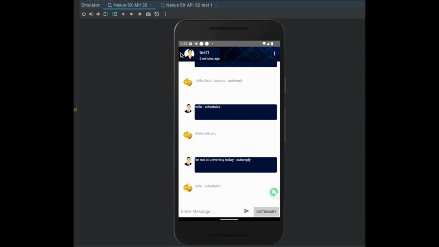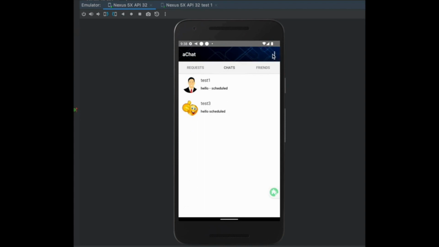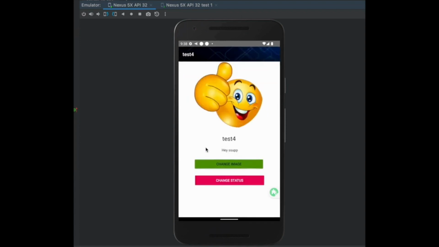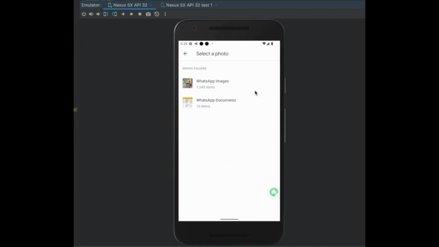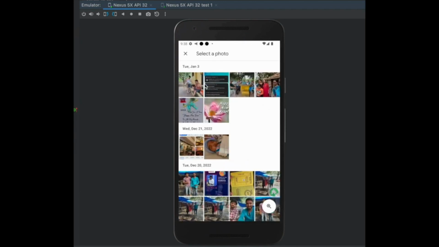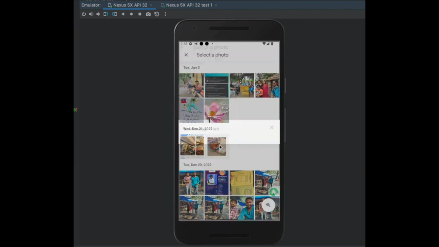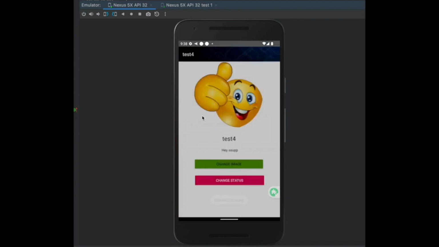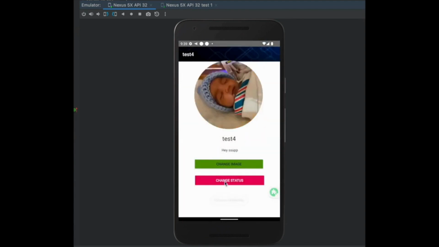So coming to use case 8, which allows users to edit their profile. If you click on the menu button on the chat or request tab, we can see the account settings. If you click on the account settings, we have this page where the user can change the image or change status. The user can change the display picture, and using this picture, other users can see him. You can crop and select the image. Yeah, this is the image that is set, and you can also change the status of the user.